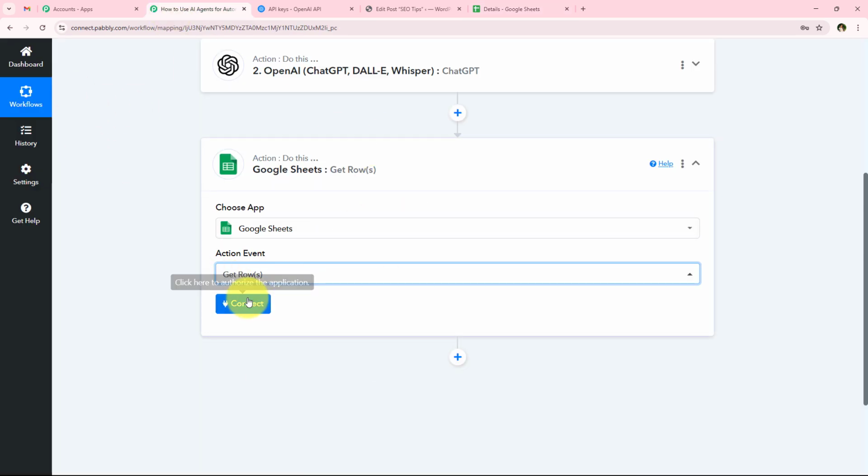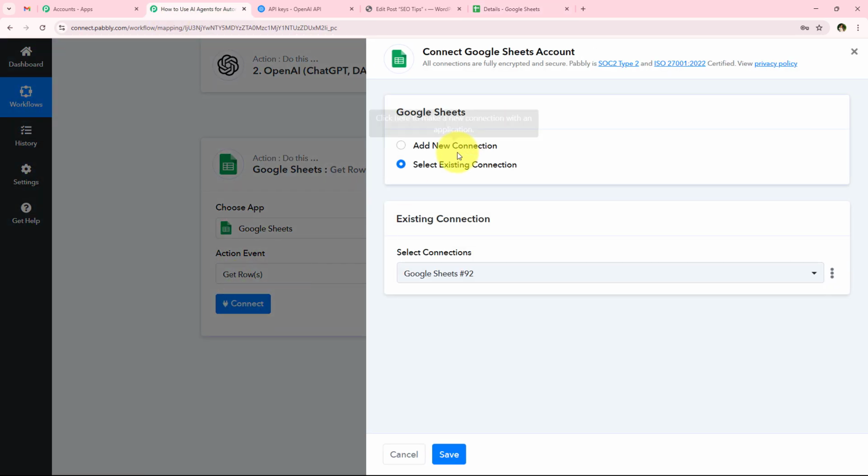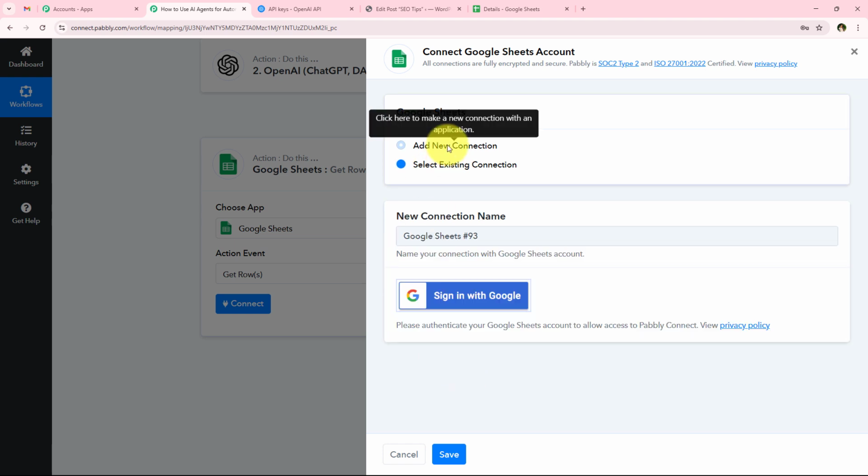So I'm just going to go towards this get rows and click on connect, and now it is asking me to add a new connection or select an existing connection. So if you have already connected a Google Sheets account with your Pabbly Connect workflow, you can click on select existing connection and then save. But if you haven't, you have to follow me and click on add a new connection right over here.